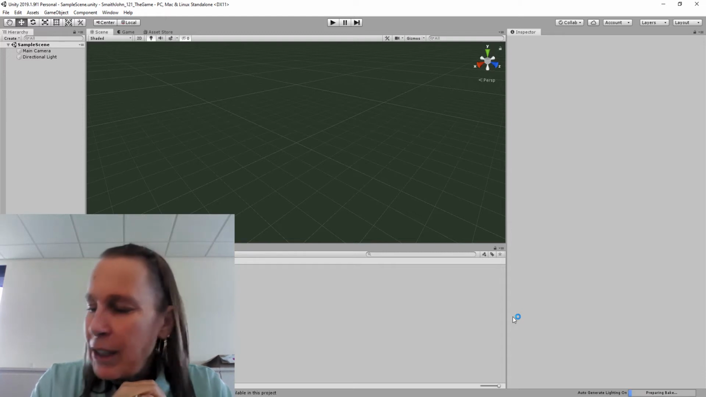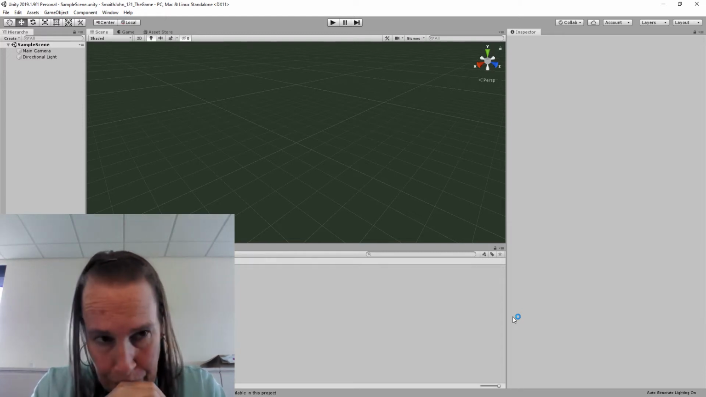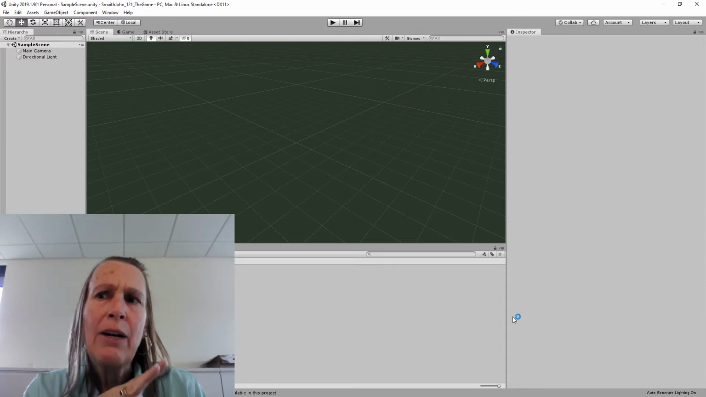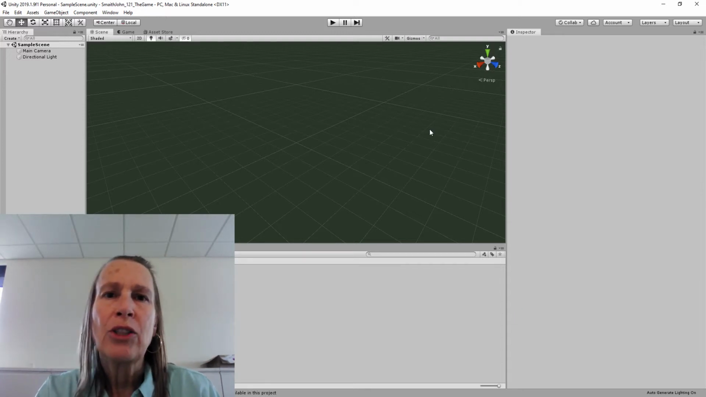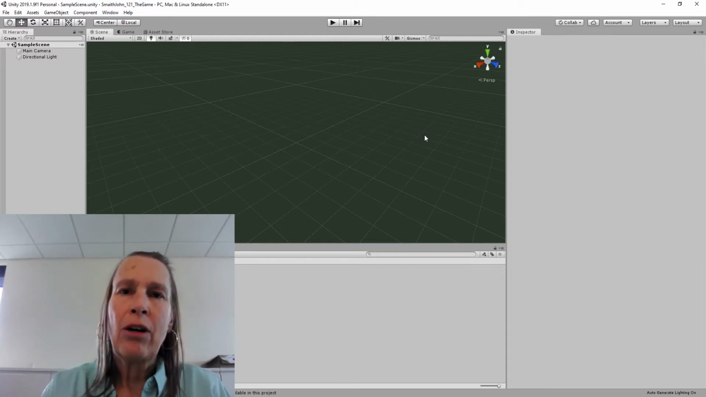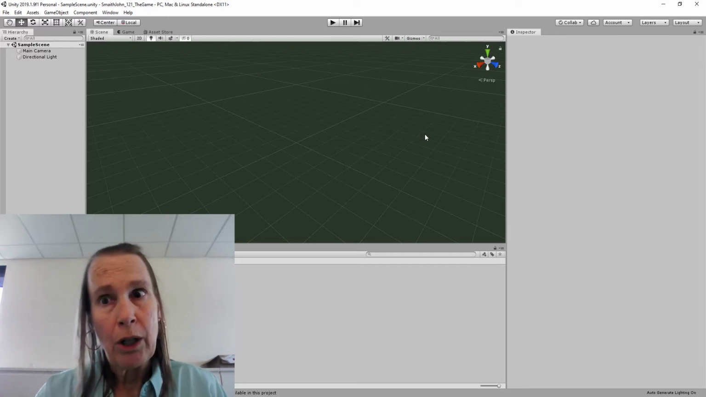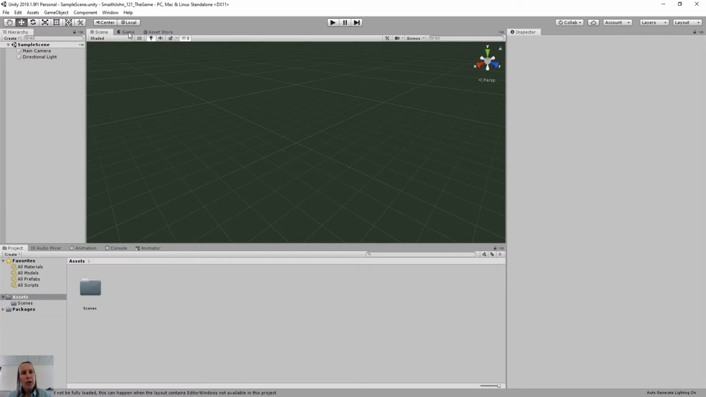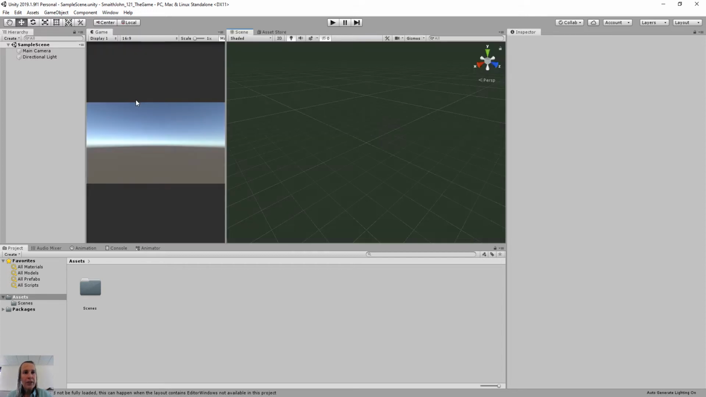So now that Unity is open, let's take a look at what we have here. The first thing I want to show you is Unity has opened in what is called the default layout. The layout can be changed to however you wish to work. Number one, you can click on a window or a tab, whatever you call it, and you can move that around by clicking and dragging.